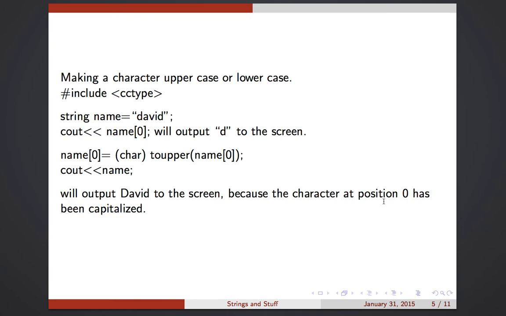Okay, so there's one sort of cute thing I wanted to show you. There are lots of cute things in general, but here's one thing that's nice to know. You can take a character and make it either uppercase or lowercase if you want to. Here's an example of that. Oh, but to do that, you need this #include <cctype>. You need to put that up at the top of your program, next to or below the #include <iostream>.